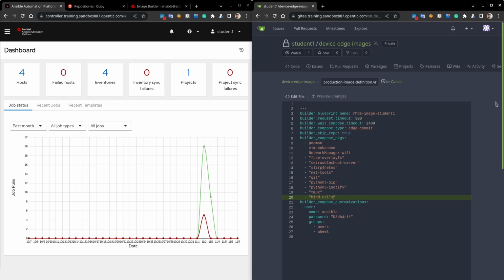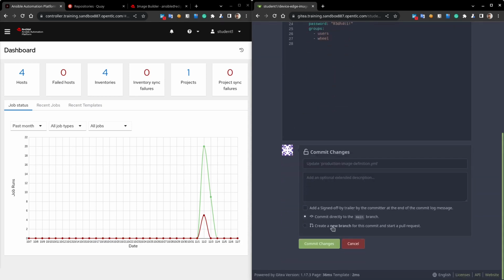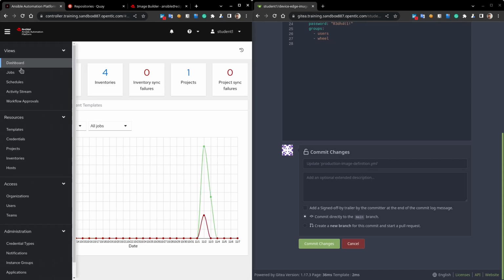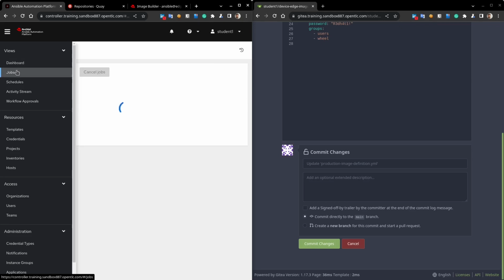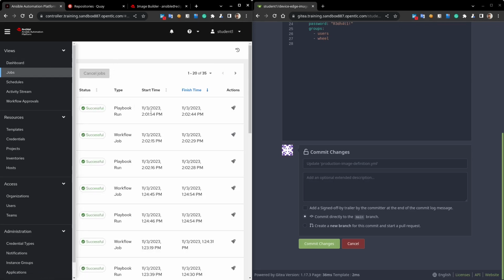package. As soon as I press here commit change to push the new version to Git, a webhook will be launched, which will start a job in Ansible controller. So let's review the active jobs in Ansible controller and press commit changes in our source repository Git.